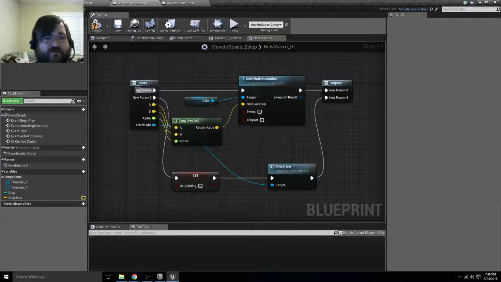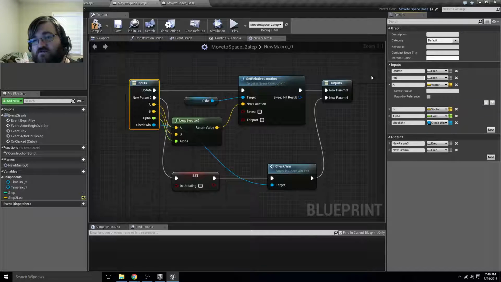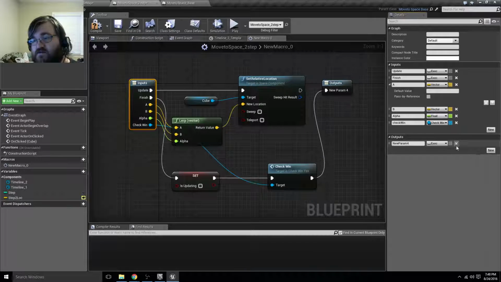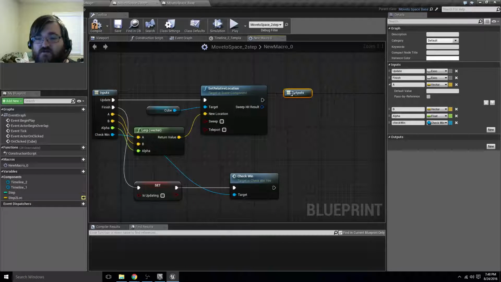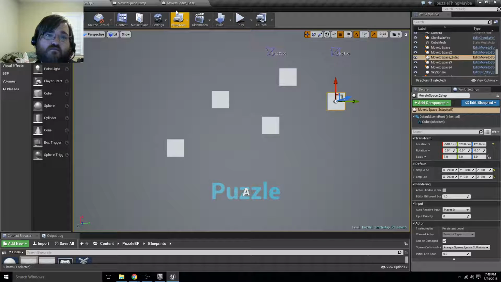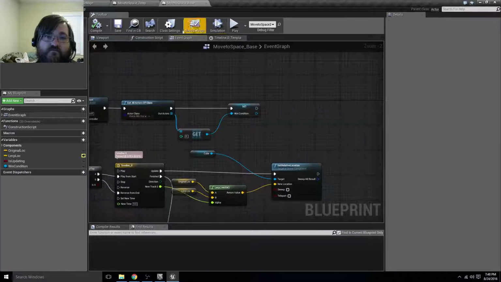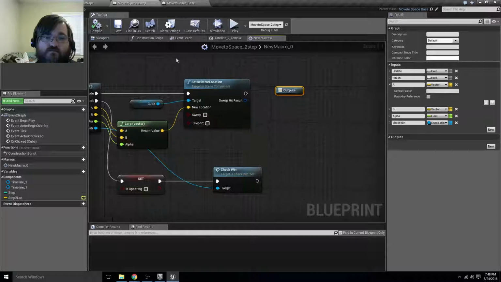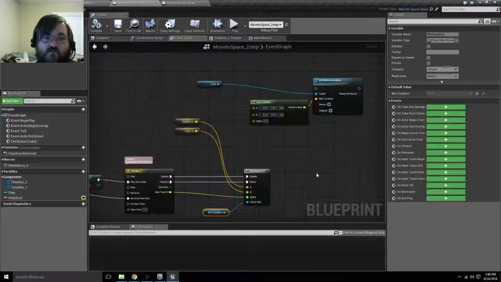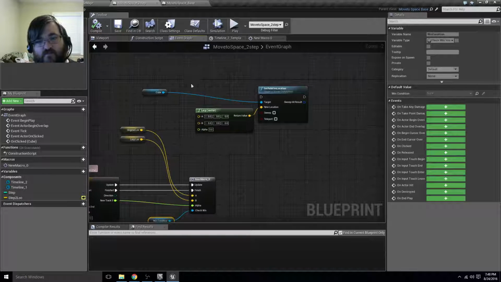And just to make sure we don't forget what everything is, let's call this update. Let's call this finish. And let's go ahead and get rid of these outputs. We don't actually need them. Boom.